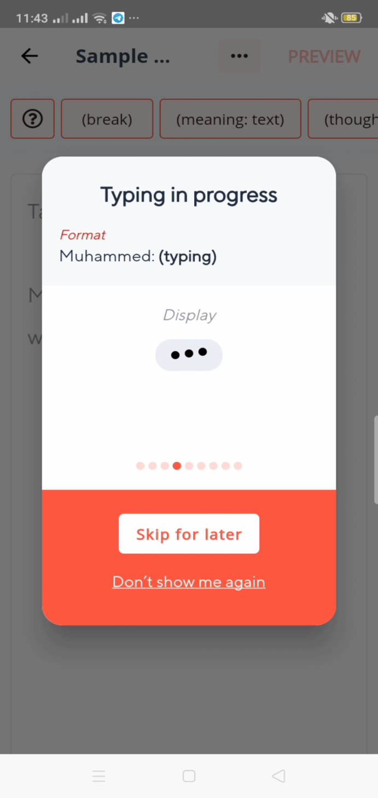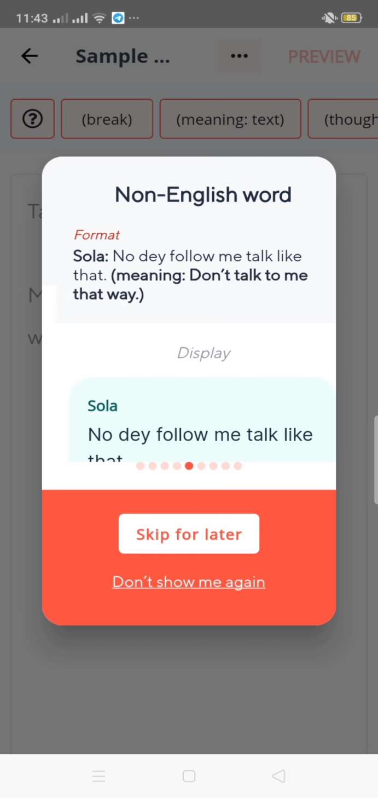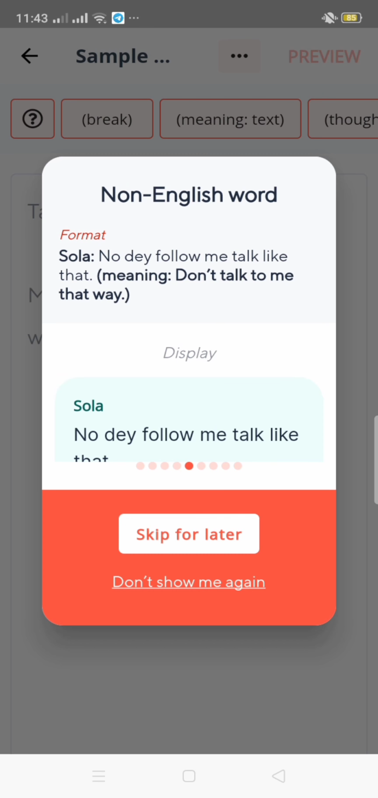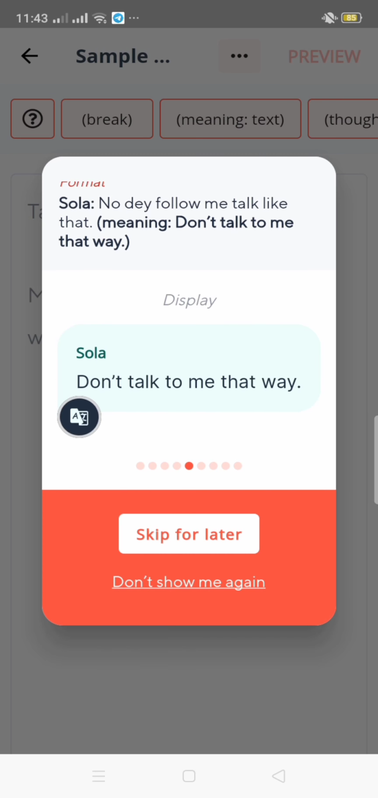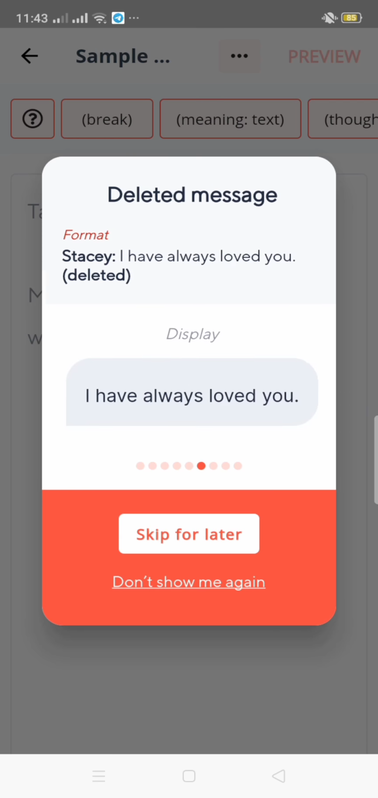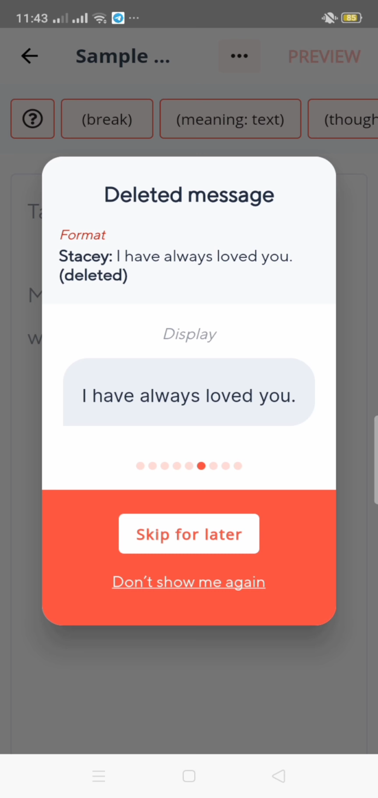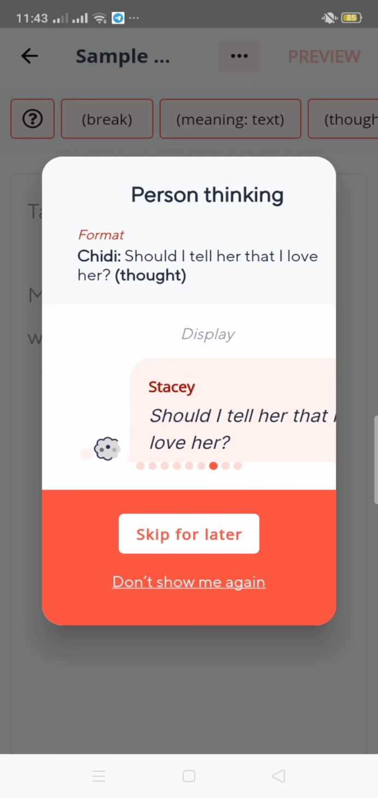Then if you're writing an actual chat story, like a text story, you can put typing in brackets. And because we have non-English readers and non-Nigerian readers, you have to put the meanings to your Nigerian words, and this is how you should do it. For words like pidgin or Yoruba, you have to put the meaning so that people outside the country can understand what you're saying. And if you're doing an actual chat story, you can always put deleted message. You can always put this feature.